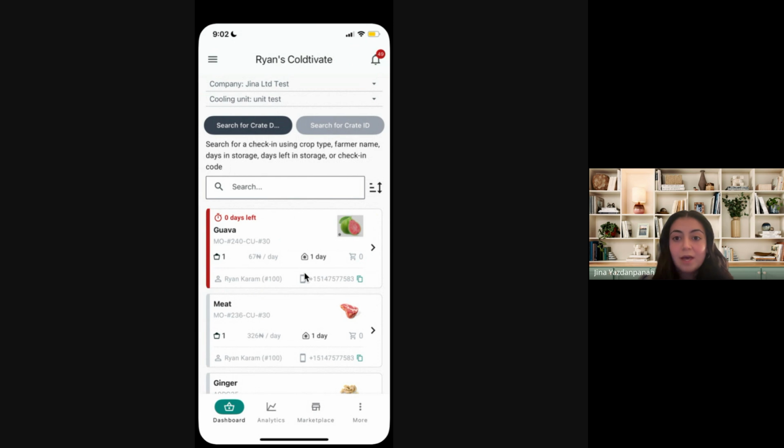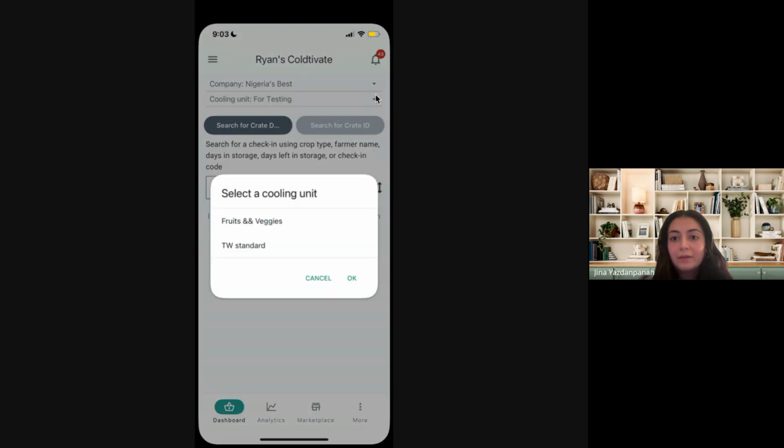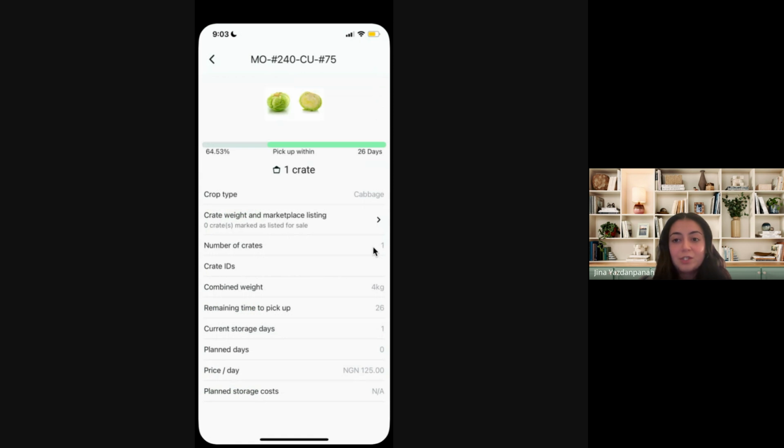So as always, through the Cultivate app, we can navigate to find the details of that checked-in produce through our dashboard. So now we'll navigate to the Nigeria's Best company, which will pull up the fruits and veggies cooling unit. And here you'll be able to see the cabbage that we just recently purchased. What you can see is there is a slightly different code that represents that it was a marketplace movement. And we'll go into the details of this information.